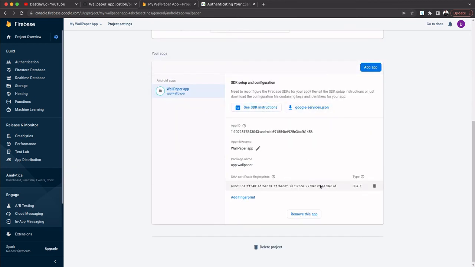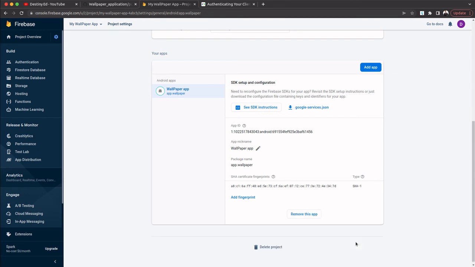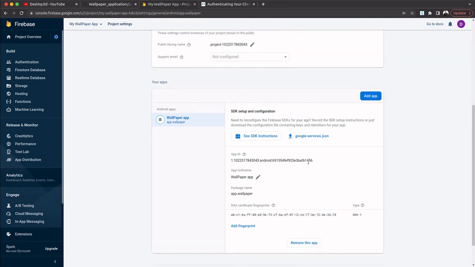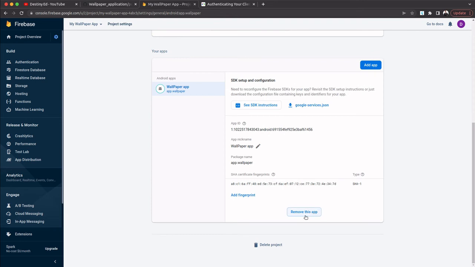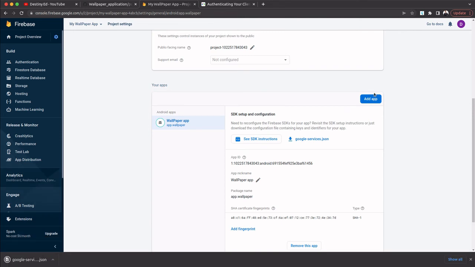You can see the SHA-1 key we added is here. If you want to add another one, just click on add fingerprint. You add another one that is for release or when you upload to Play Store. If you want to remove this app, you can just click here. If you want to delete the project, you click here. So now we're going to download this google-services.json file again. We're just going to wait a few seconds for it to download. You can actually add a new app through this place as well. Okay, it has been downloaded.